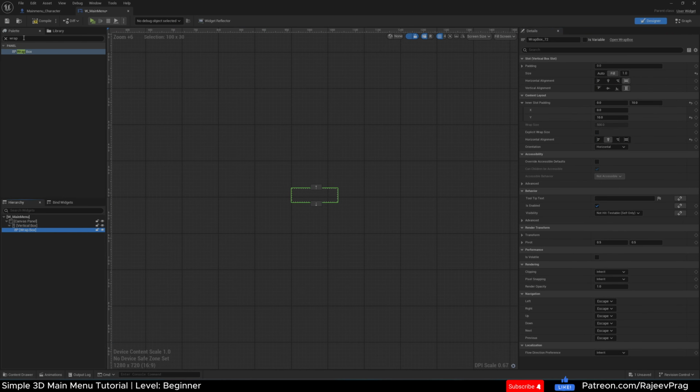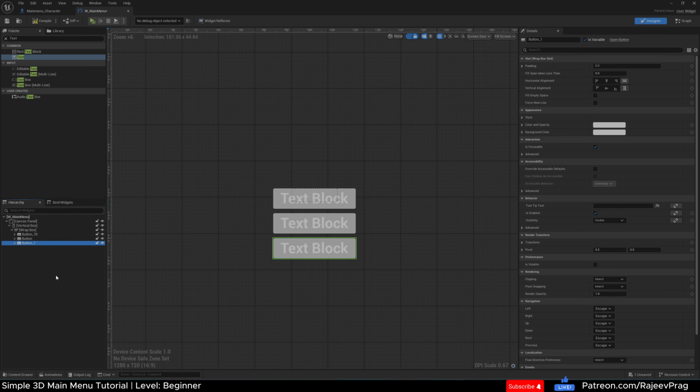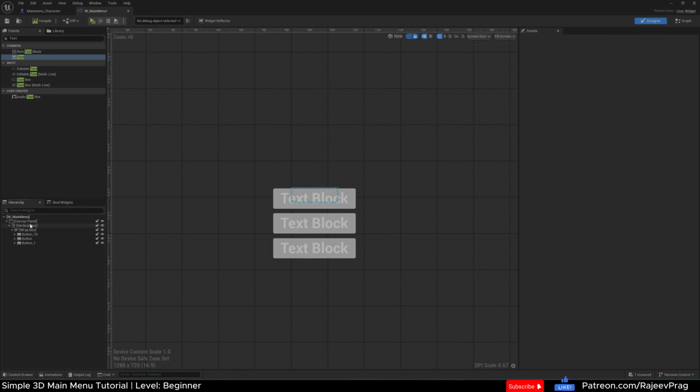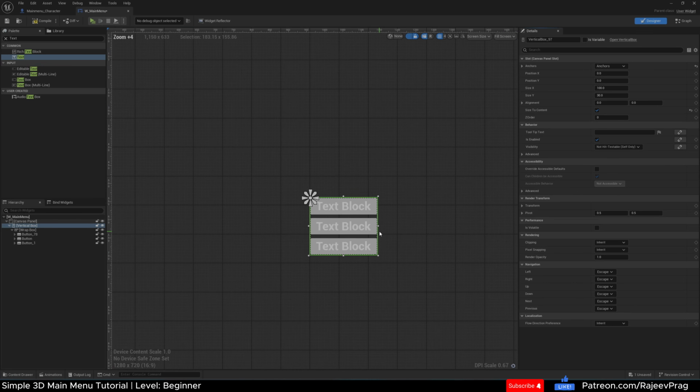And inside of this wrap box, I'm going to create a button and drop this button. And now I'm going to go ahead and select the text and drag it on top of this button. Now I'm going to right click on this button and then duplicate it 2 more times. So this will give me 3 buttons. The vertical box, I'm going to click size to content. That will set the vertical box to the entire content that we have.